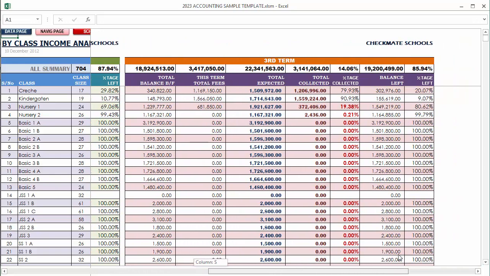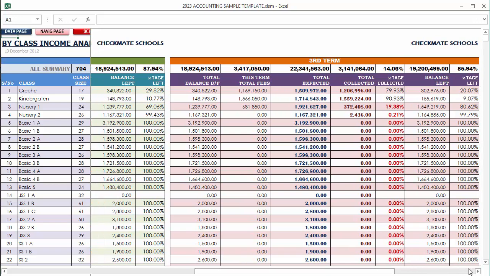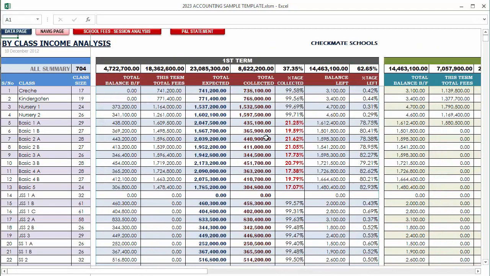Of course, you get the balance brought forward from the previous term, and then total new, total expected, total collected, and this is the balance you are going into the next section with. So basically that's some of the new things that have been added to this template.